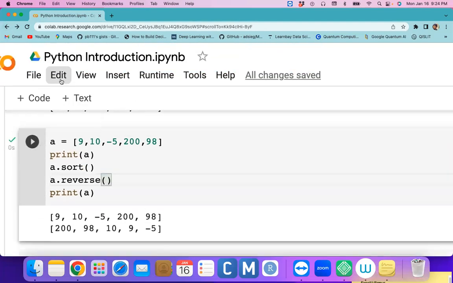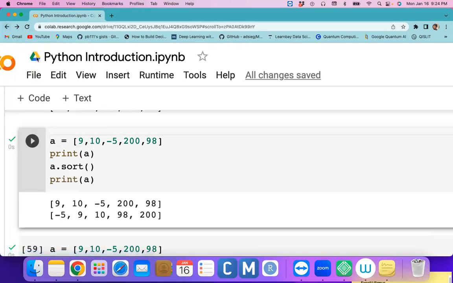Did we cover list comprehension? List comprehension I can explain at the time of loops. If and only if you know loops, then it is possible to understand it.